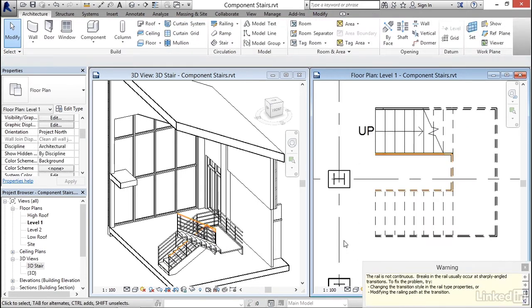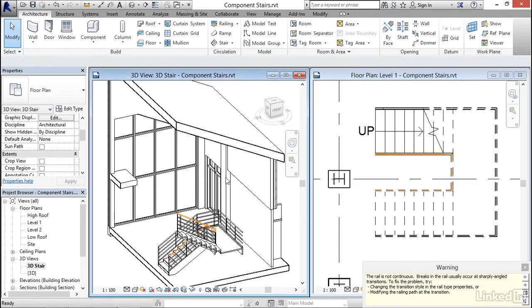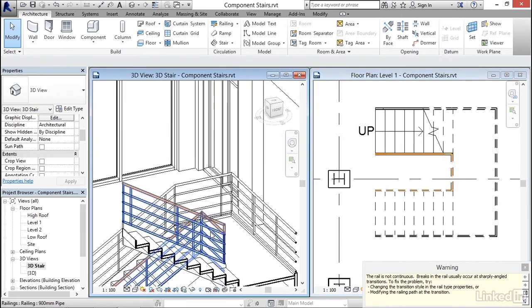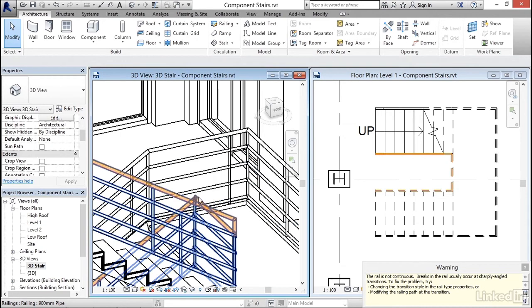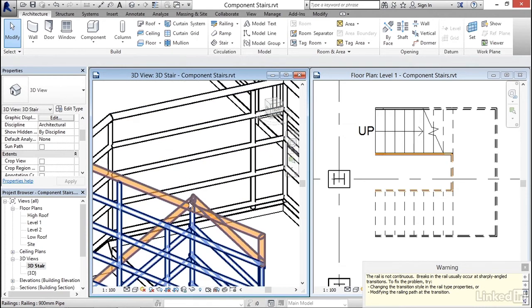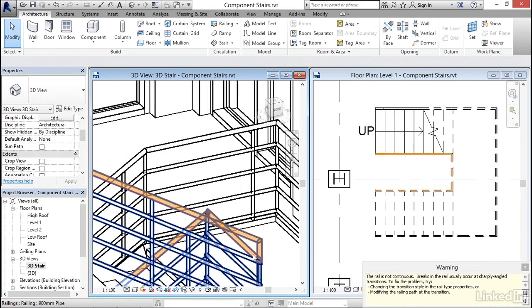Now, when I do, the stair will appear in 3D with a railing on either side, and I'm going to get a message warning me that the rail is not continuous. Now, if I zoom in here in the 3D view, you can kind of see what it's complaining about. Right here, it's a little disjointed, and over here, maybe it's not so nice.